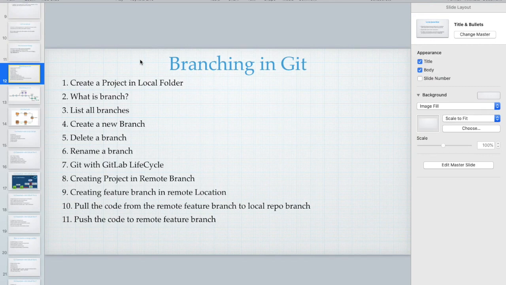In this video, we are going to learn all about branching in GIT, and we will also see how we can create a project, and how we can initialize a repository inside our local folder. Going forward, we will see what a branch is, what the need for a branch is, why we need to create one, and how we can list all the branches inside our project, inside our repository. Then we will see how we can perform various operations over a branch, like how we can create, list, delete or rename.